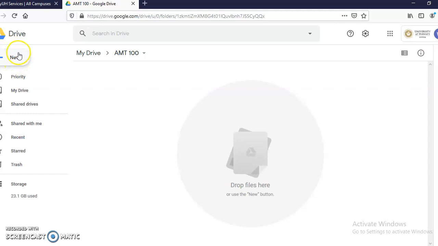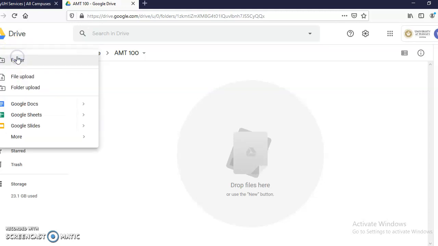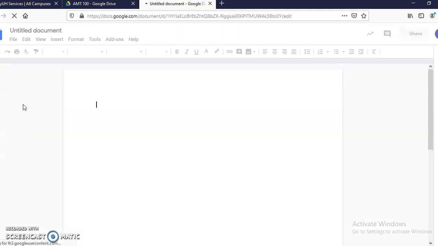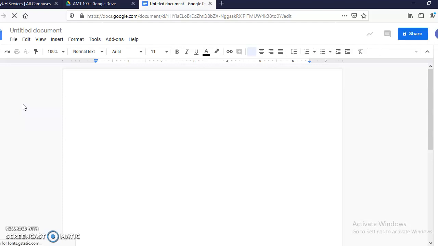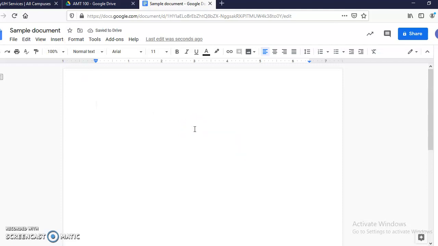I want to create a document inside here. So you go over here where it says New, Google Docs. And this creates your new one. So I recommend that you title it. Okay. So we've now created our document, we've named it, we've put it in the appropriate folder.